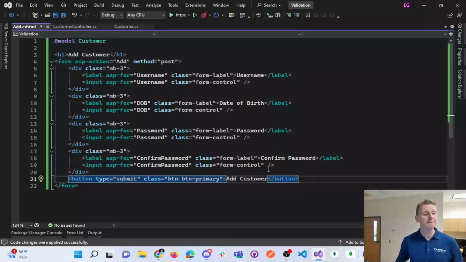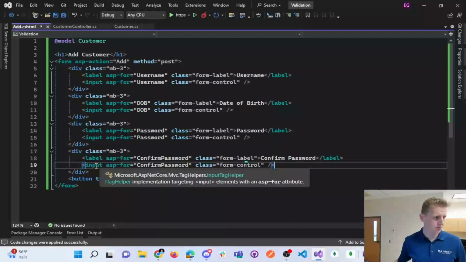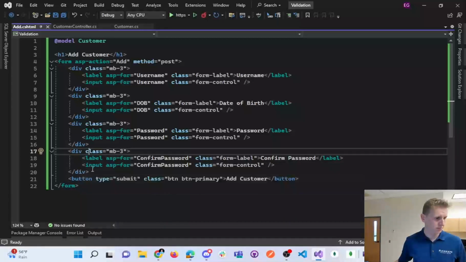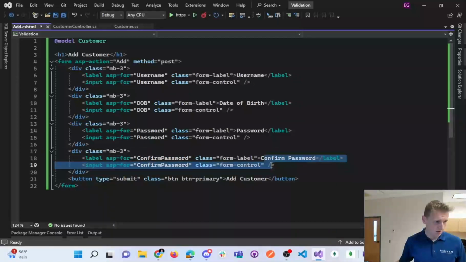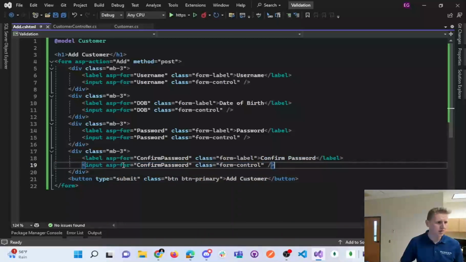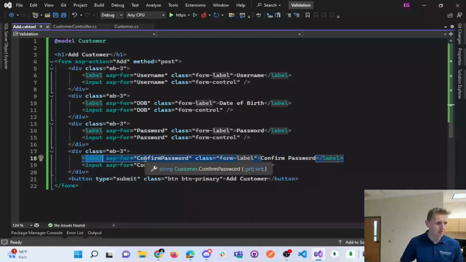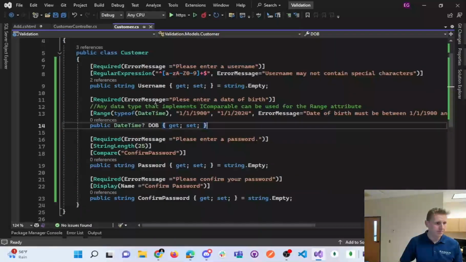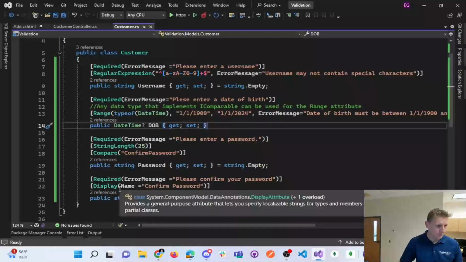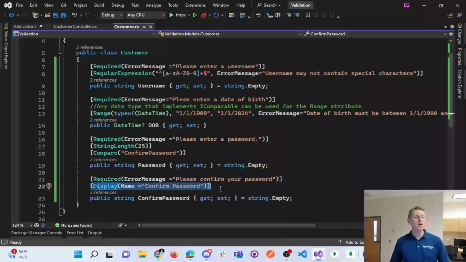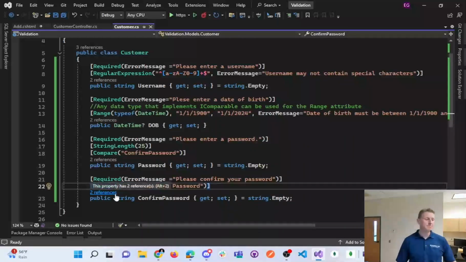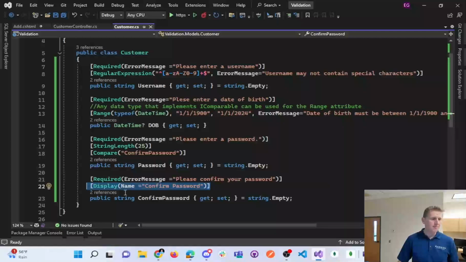What's the question? You use display on the class for confirm password. Put a space in there. How would you use that on here? The display. What do you mean the display? You did DisplayName equals confirm password on the customer class. How is that used? Oh, okay. Yeah, I see what you're saying.